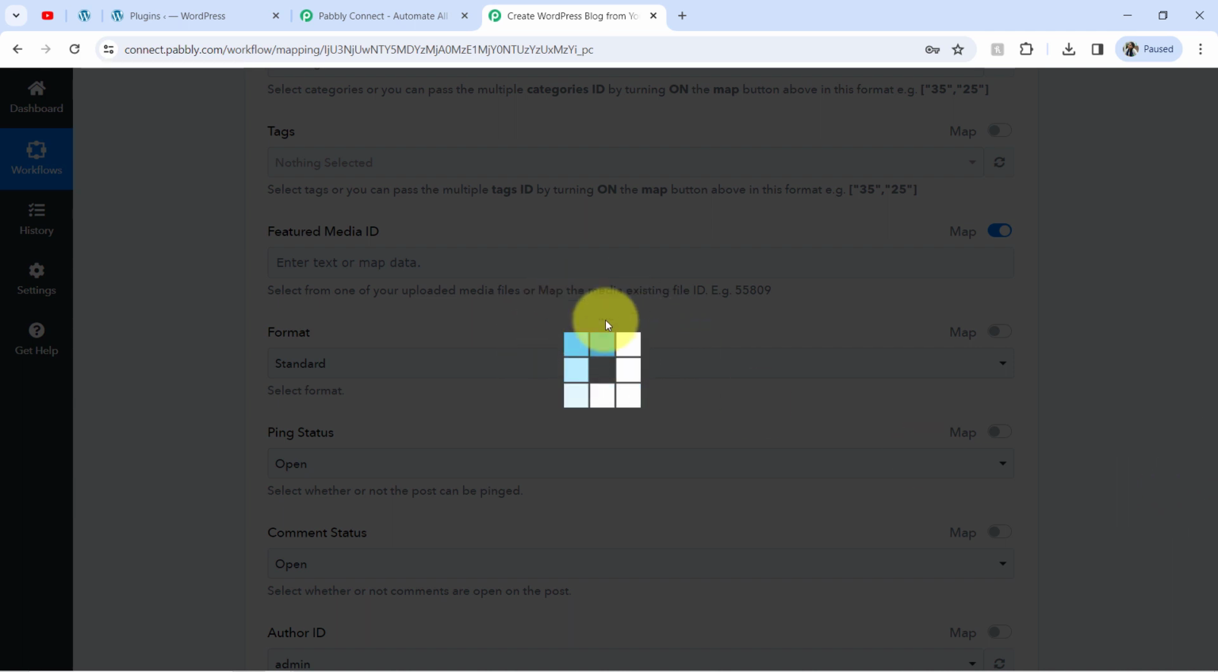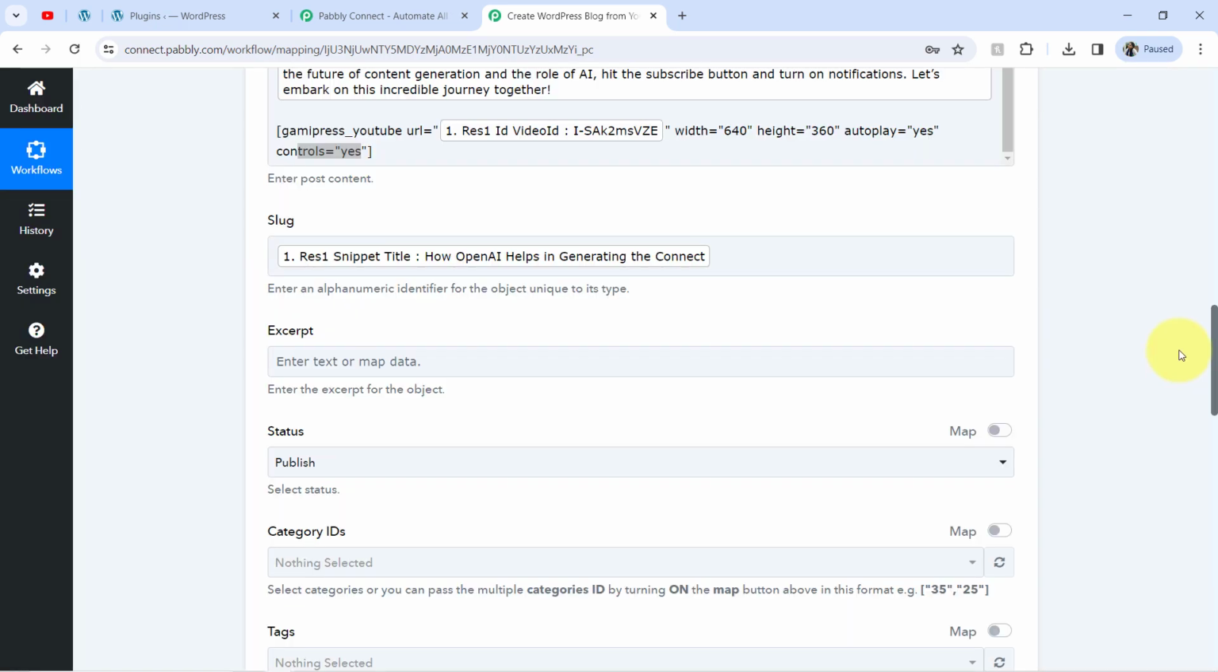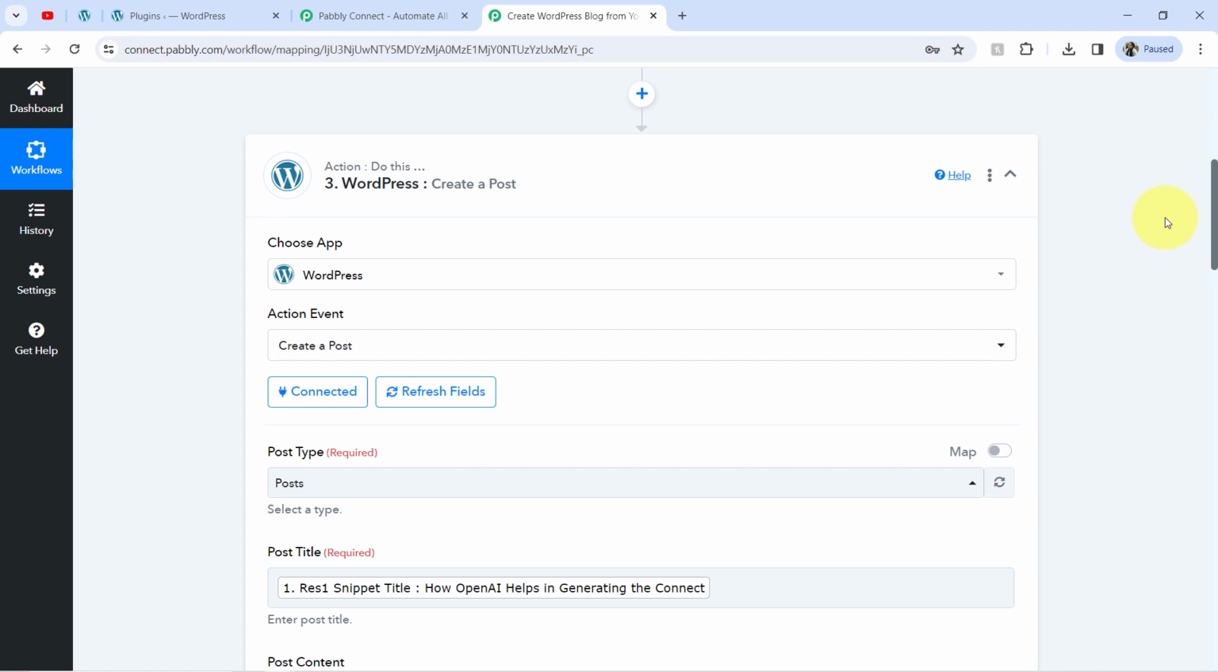Basically you will have to add one more extra step before your WordPress step. Well, this is a nice trick which I have found to upload the featured image in my WordPress blog. I'll show you how you can also do that. We will add one more action step of WooCommerce.